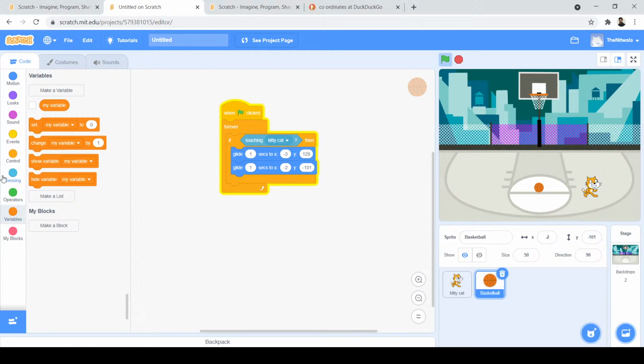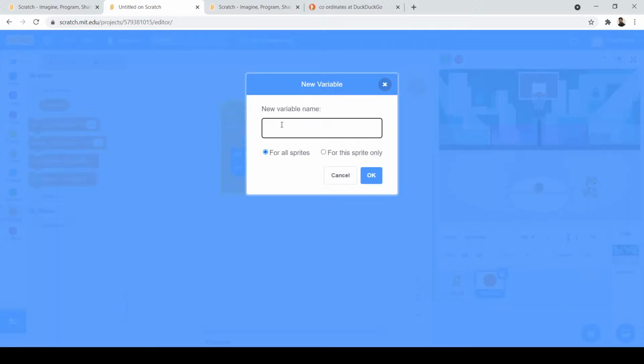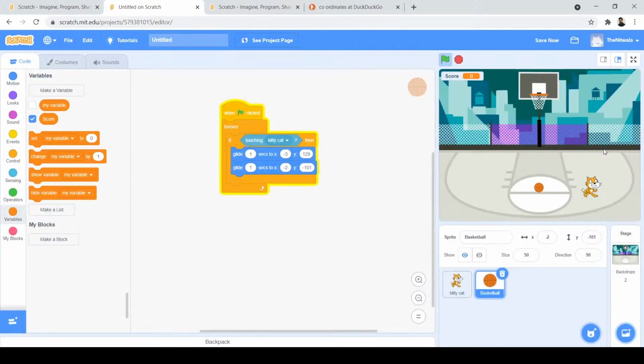How to create a variable? You need to click on make a variable here. In order to make a variable, click on make a variable, click it and name the variable as score. That's easy. Score variable. So it is created. Now it shows here, right? See, I have a 0 score. You click on this, it means it will show. If you don't click it, it doesn't show. So you do need to mark it.